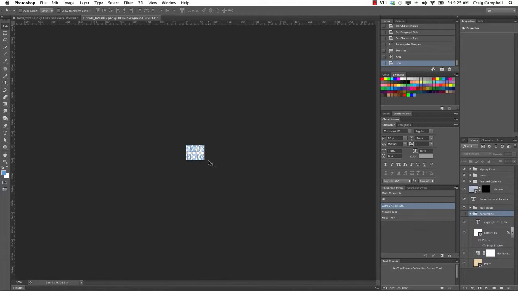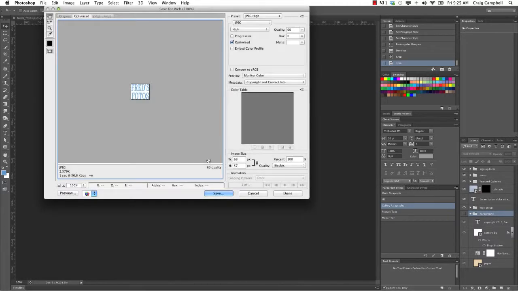So we would hit Command, Shift, Option, and S. Or again, if you're using a PC, Control, Shift, Alt, and S. Or you can go to the File menu and click on Save for Web. Now you'll notice when we have JPEG selected that it actually throws a white background on there for us. And obviously we don't want that. We want a transparent background.